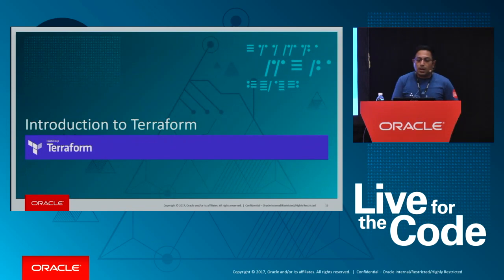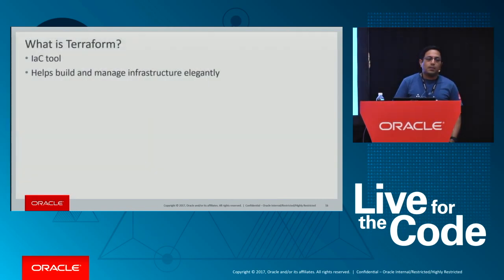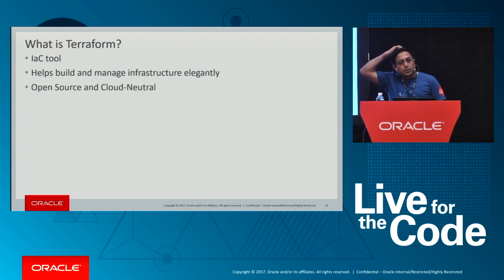Okay, so I want to introduce you to Terraform. So Terraform is our preferred infrastructure as code tool. It helps you build and manage your infrastructure quite elegantly. It's open source and cloud neutral.